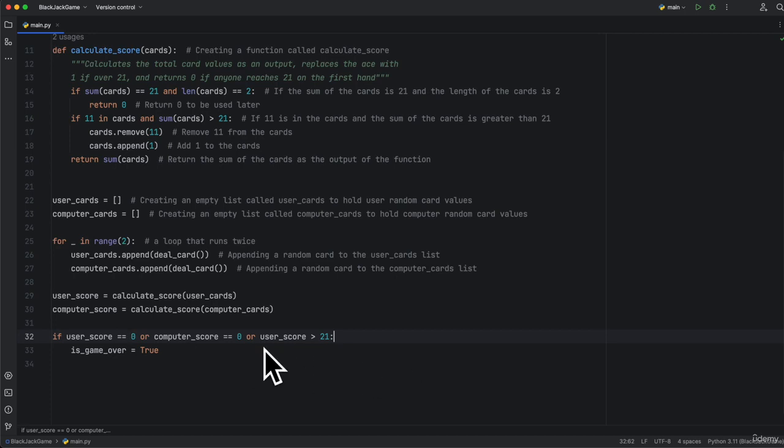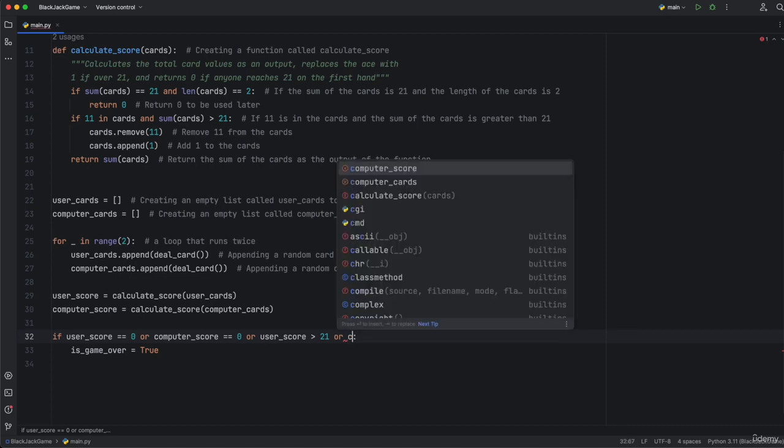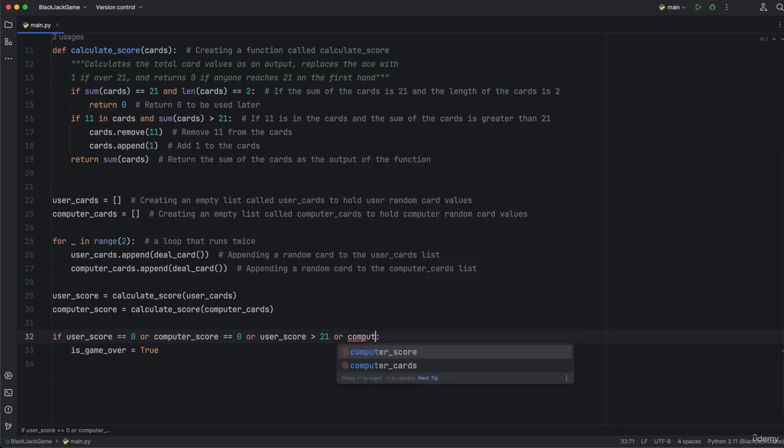All right. So one of the things that I think I forgot here was or computer score equals 21 as well, or over 21. There you go. So if any of these conditions are met, we're going to change is game over. We're going to define this variable. We just defined it, and we're going to set it to true, right? So that's basically what we did.